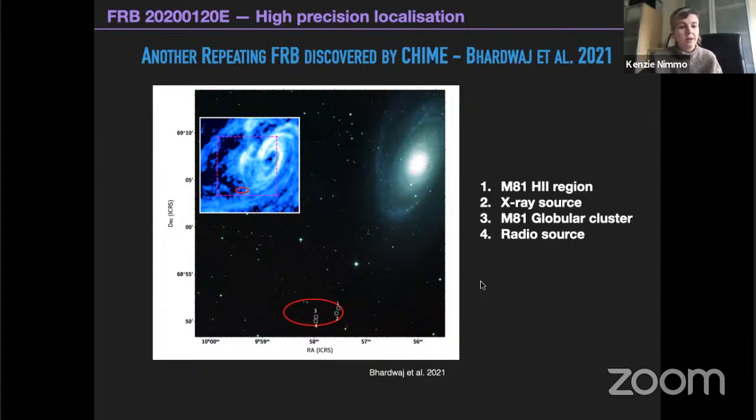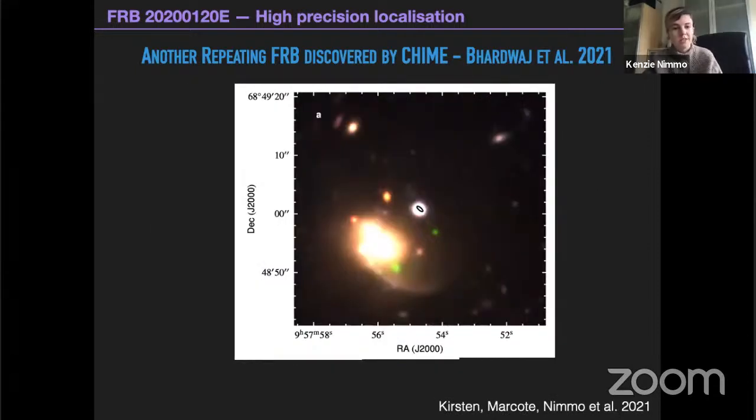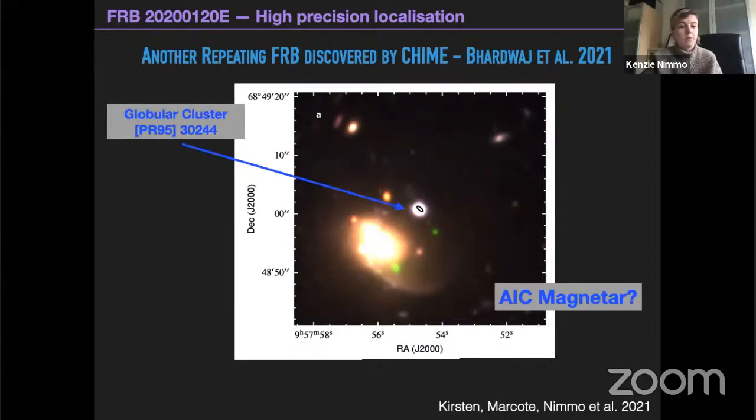And so with the EVN, we were able to precisely localize FRB 20200120E to a few hundred milliarcsecond accuracy. This is work that's led by Franz Kirsten and Benito Marcote. And with this precision, we could confirm that the bursts are in fact associated with M81, and in fact, they're coming from the globular cluster. So again, this is a different environment from the other precisely localized repeating FRBs.